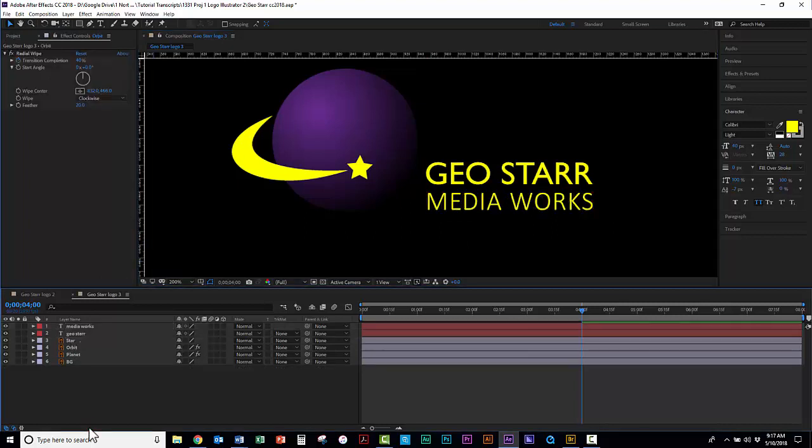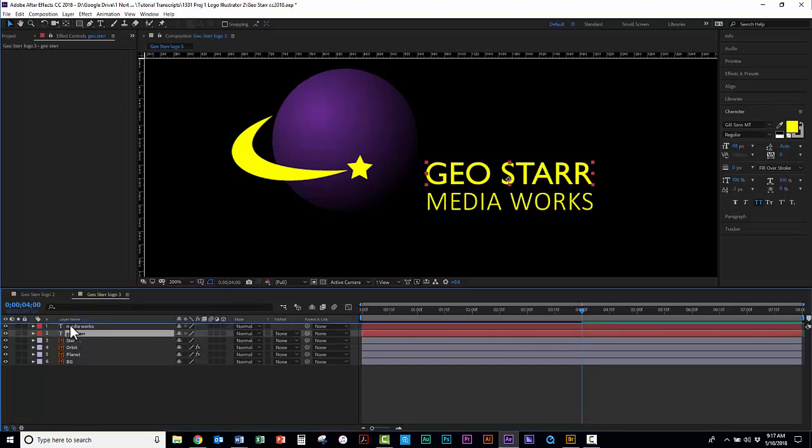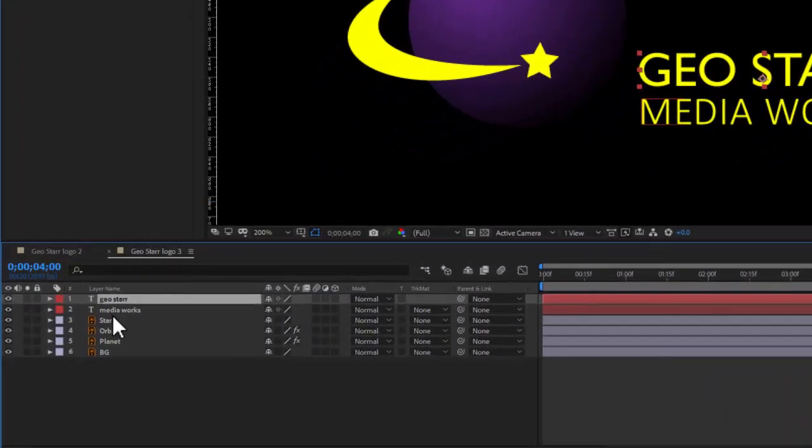Okay, great. Now we have our type set up and we're going to animate it. Now, we're going to put Star on top of MediaWorks. It doesn't really change anything, it just reads better. And just like in After Effects and Photoshop, this layer order typically really does matter.